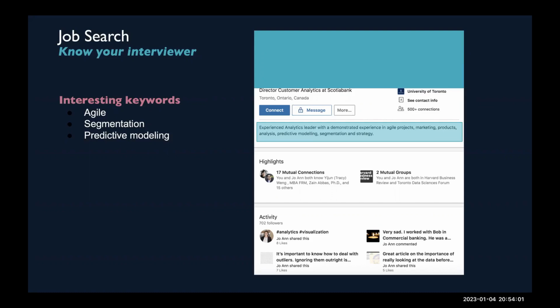Okay. And then when you move on to the next round, you're going to talk to the hiring manager and sometimes a director. They will definitely tell you the name, right? So you can start doing your research. LinkedIn is definitely the place to start, and just try to check out their profiles, right? This is just a random example. I just found someone on LinkedIn, and she's the director of customer analytics at Scotiabank, right?